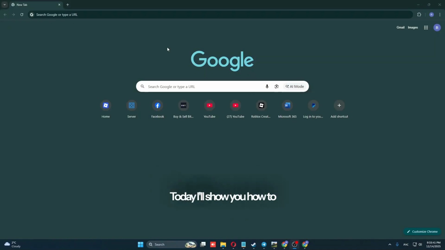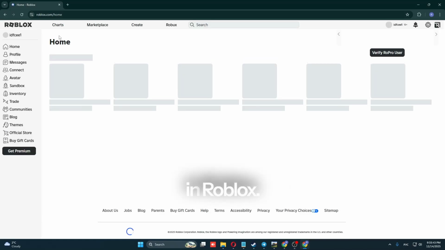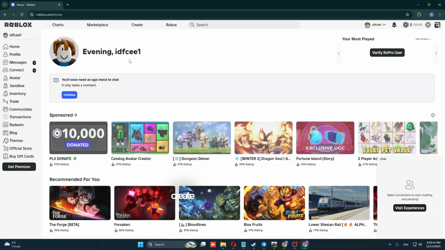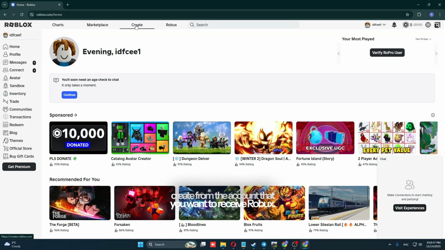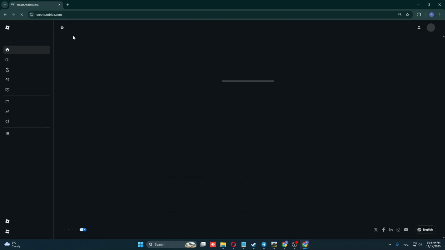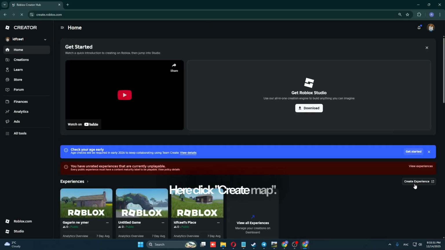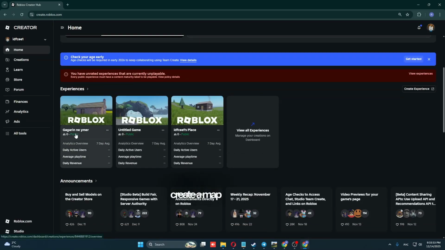Today I'll show you how to transfer Robux to other people in Roblox. Go to Roblox, create from the account that you want to receive Robux. Click the Create button. Here, click Create Map. Yes, create a map and publish it.